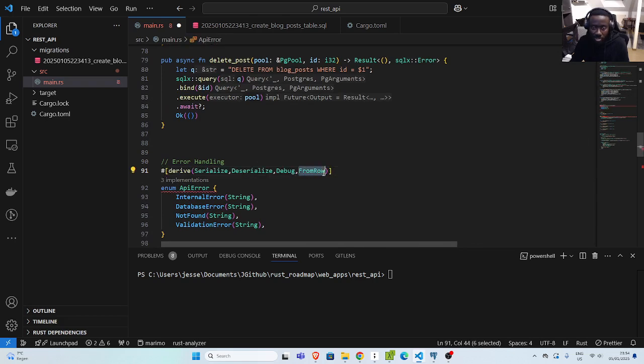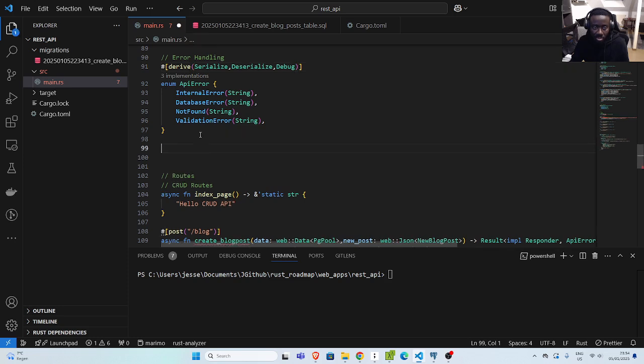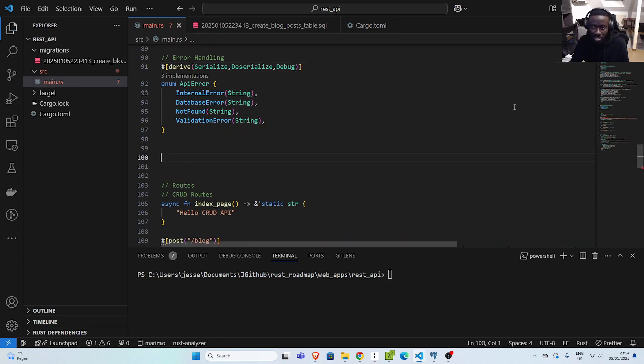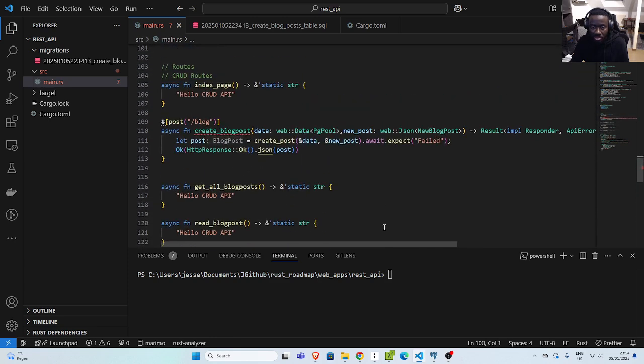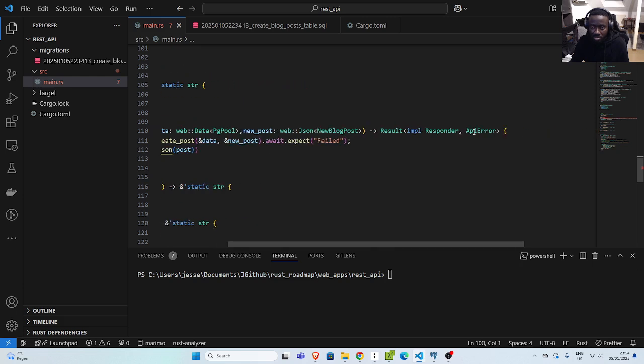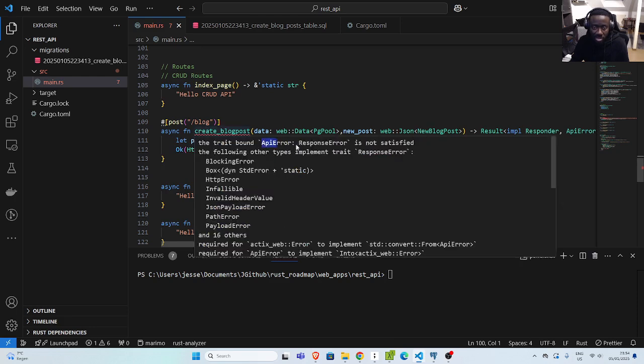So we just debug. We don't need the from row, that's all, so that we can serialize it up and down. Then we need to do some implementation for them, right? We need to implement some stuff, because even though we have done this error here, we are still getting... see now it's working because of the response. It's working here, but this is saying that API response error, this response error is not satisfied.